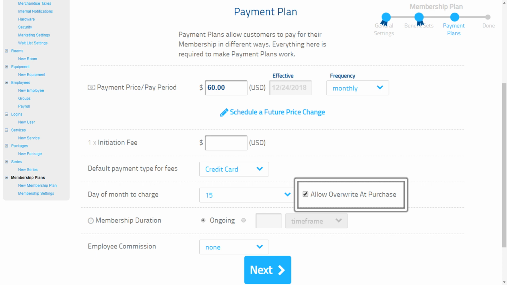Then we have the option to allow overwrite at purchase, and we can check this off if we want to allow this day of month to charge date to be changed as the membership is being sold in the system. If we leave the box unchecked, the date that's in the drop-down will be locked. So if I left it unchecked in this example, when I sell this membership, customers will always be charged on the 15th after it's sold. There's no way for me to change that.